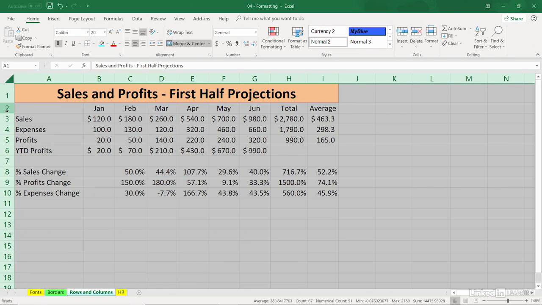So for all the different methods we saw here for adjusting column widths and row heights, we relied on dragging column or row boundaries or double clicking on those boundaries instead of going through the menu system. And these are techniques that you will use frequently as you work with Excel.